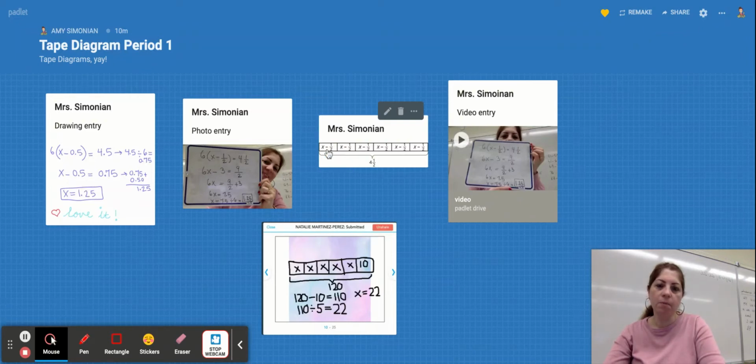It's kind of small, but you can see that it has a tape diagram with 6 boxes. So 1, 2, 3, 4, 5, and 6 boxes. And in each box, you see x minus 1/2. And the total is 4 and 1/2.